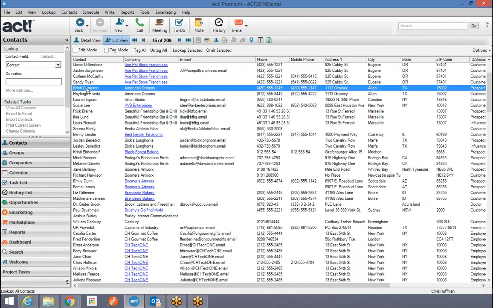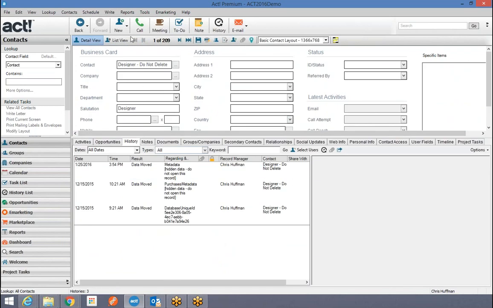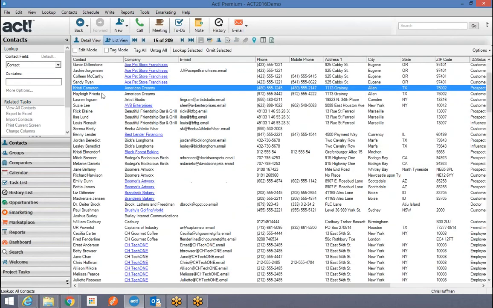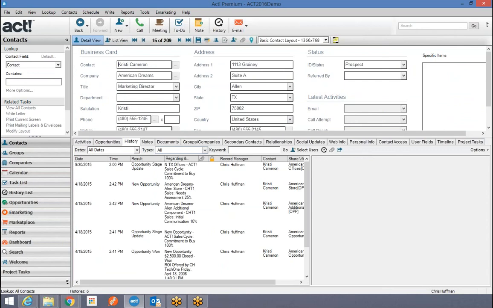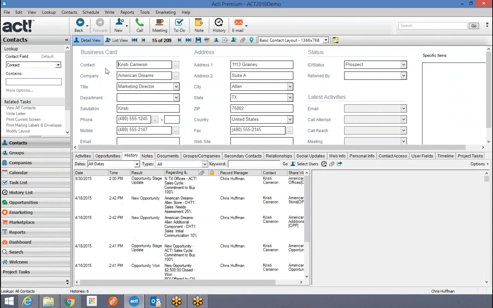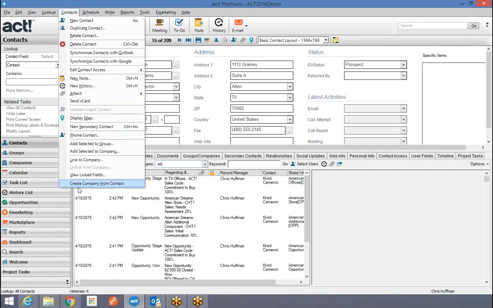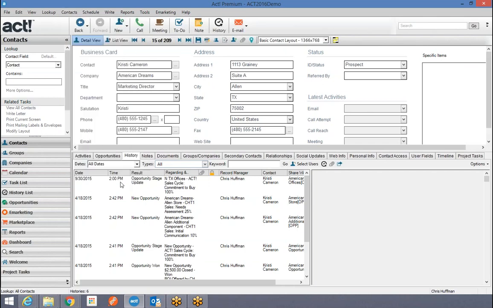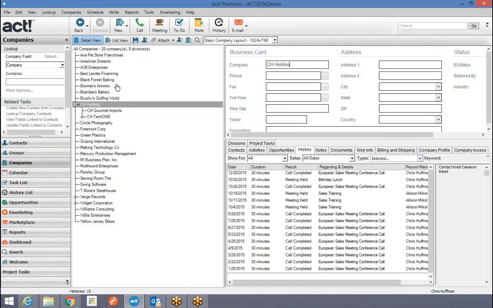First, let me take Christy Cameron here, and let's say I want to create a company called American Dreams. It's easy to just go to Christy's record. I'm on it by selecting it. I can also go to Detail View and see, I should have double-clicked on it. There's Christy Cameron's record, and her company field is not hyperlinked. If I go up to Contacts, down at the bottom it says Create a Company from the contact. So if I do that, it will create a company called American Dreams.